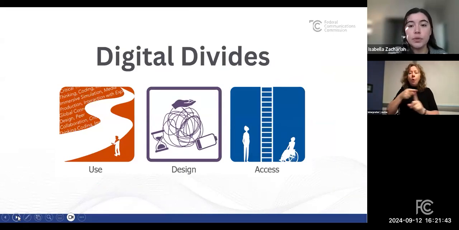The first is the digital use divide, which addresses the disparity in how students are engaged with technology in their learning. While some students are able to use technology actively to build and produce things, other students are limited to more passive uses of technology in the classroom. The digital design divide recognizes the importance of professional development and the unequal access that educators have to training on how to integrate technology effectively in the classroom.